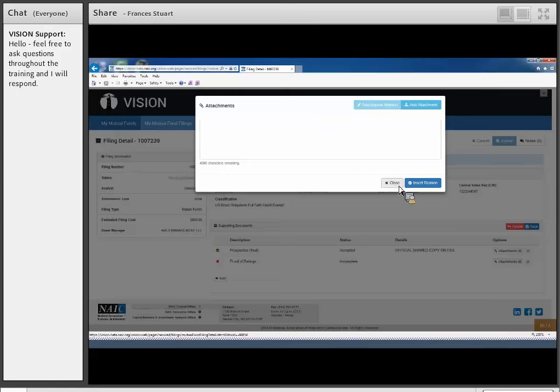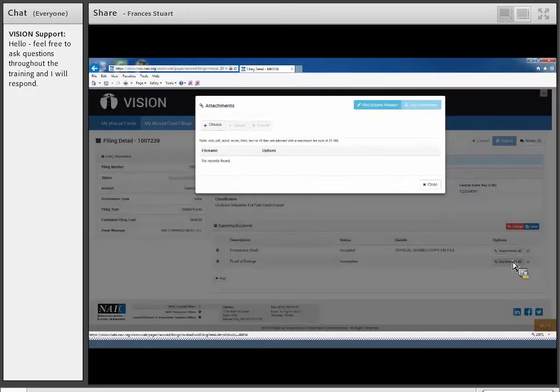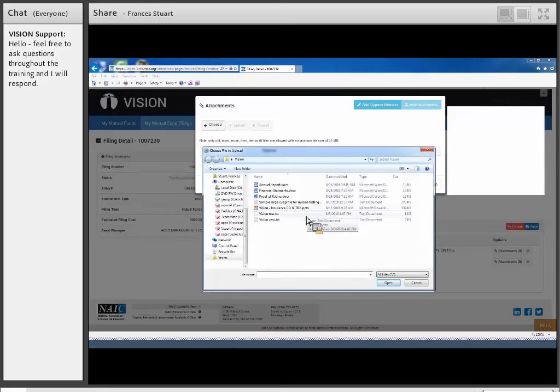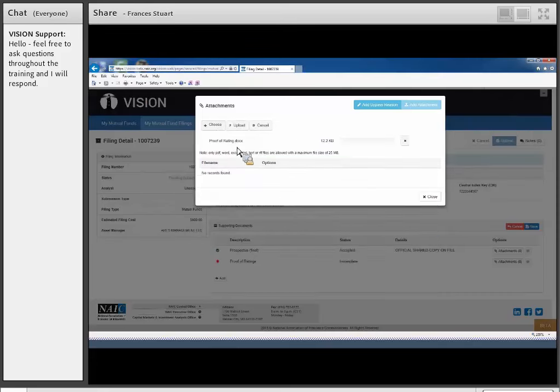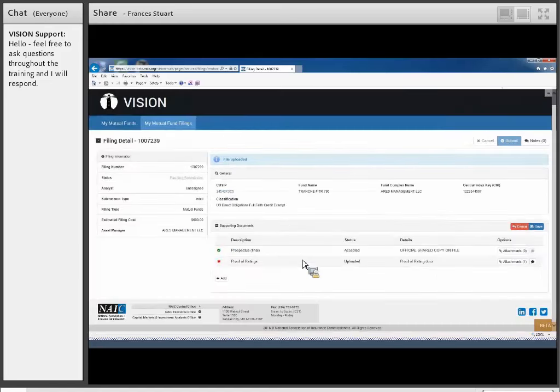I'm going to click Close because I actually want to add the attachment. So I'm going to click the Attachments button again and then come out to here and choose my attachment. Please note your attachments can only be PDFs, Word files, Excel, HTML, etc. I have a note right here alerting me to the file types, and the maximum file size is 25 megabytes. I'm going to select my document and then click Upload. I received notification in blue that the file has been successfully uploaded, and I will click Close.